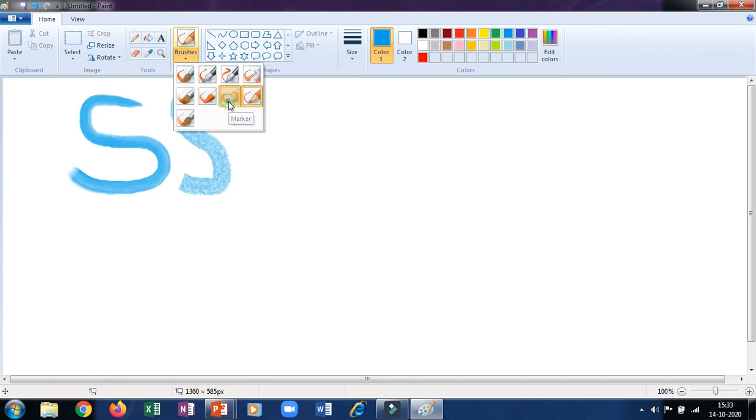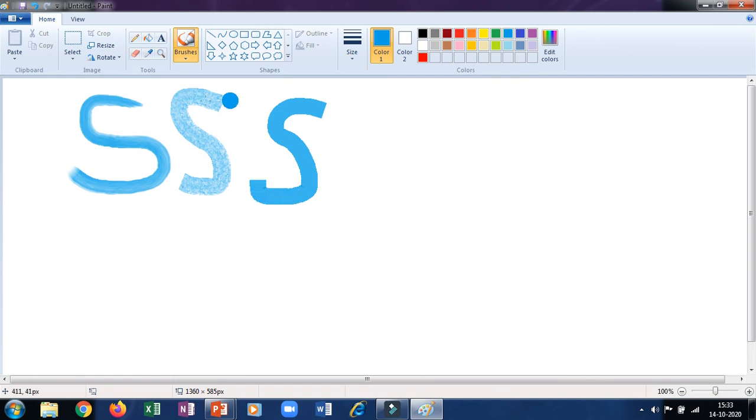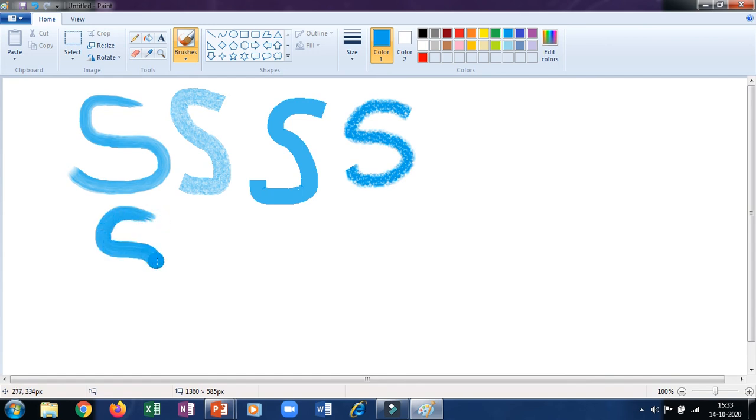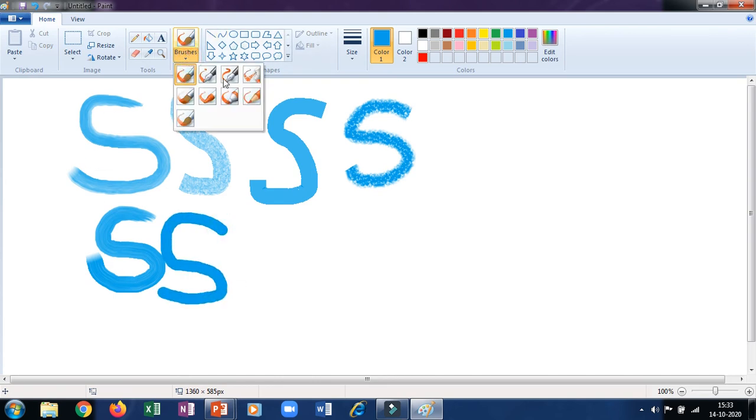Now let us take this one. This is the marker. Next one is the crayons. Like you color your pictures using the crayon colors, right? Then this is the oil brush. Okay, see, you can see the difference. This is the oil brush. And this one, which one is this? This is the watercolor. Okay, now let us take this one, first one, normal brush. Okay, so let us change the size. Okay, this is the normal brush, and the next 3 are left out.